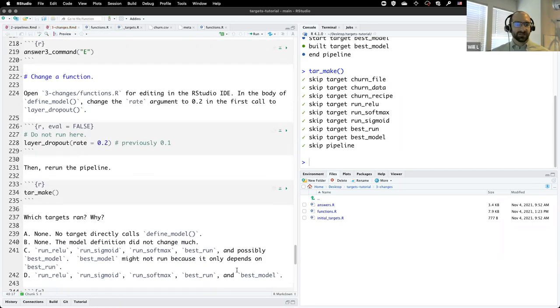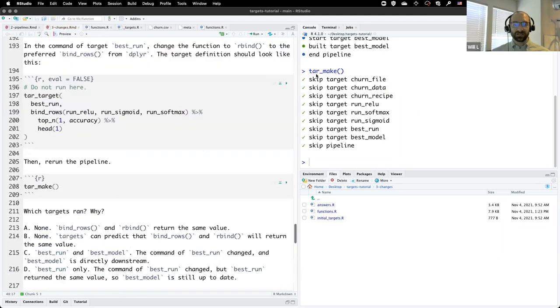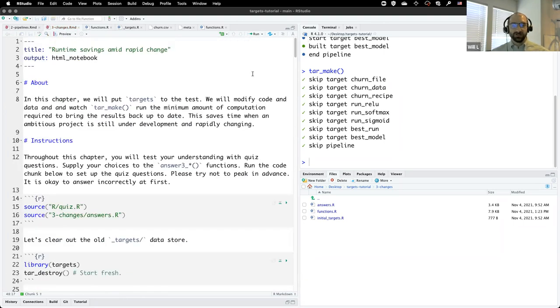So that's this set of exercises, and hopefully that gave you more of a flavor of what it's like to use targets and how it can help your own projects. Any questions at this point?